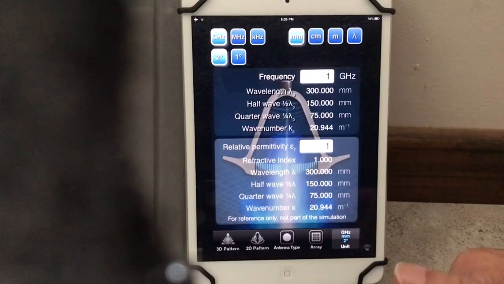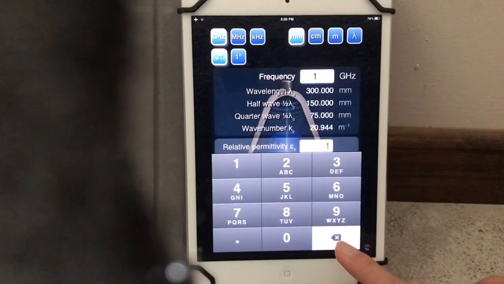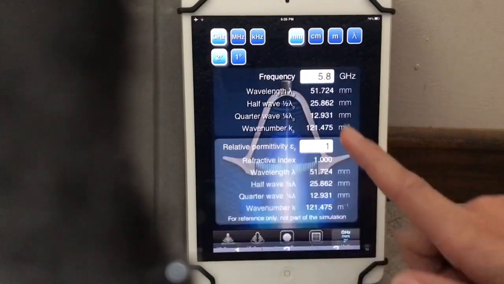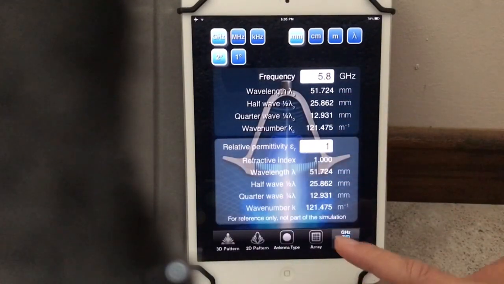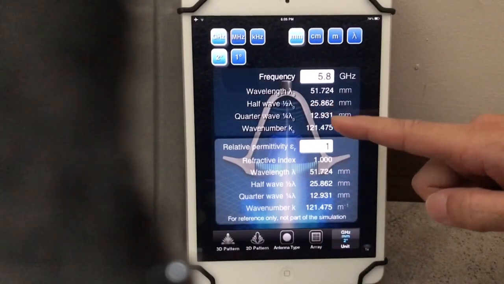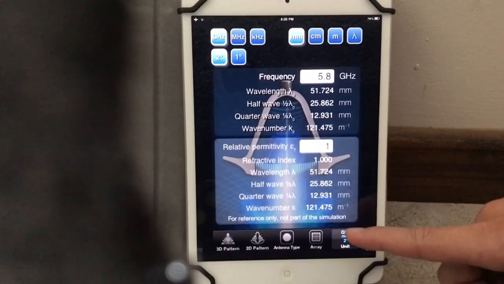As you all know, I'm interested in FPV, so the frequency I'm using will be 5.8 GHz. That will be the video frequency for FPV. So let me set that to 5.8. And then now the wavelength has been calculated. Same goes for the half wave, the quarter wave, and the wave number. You'll see the other measurements as well over here.